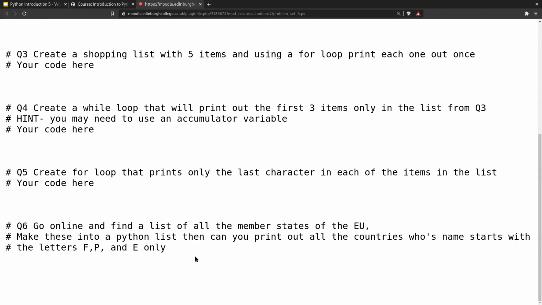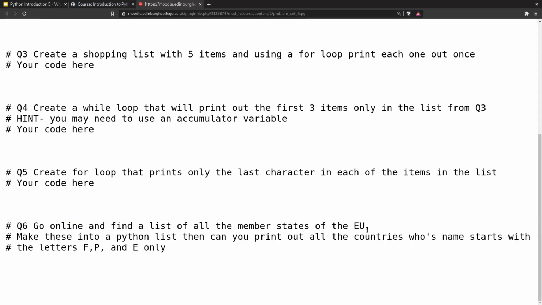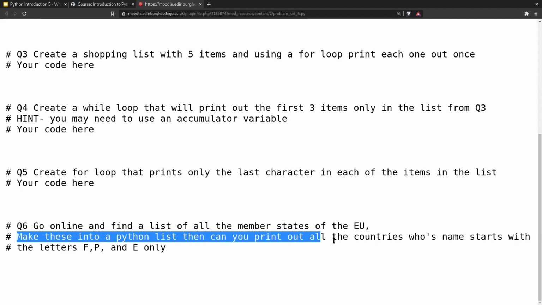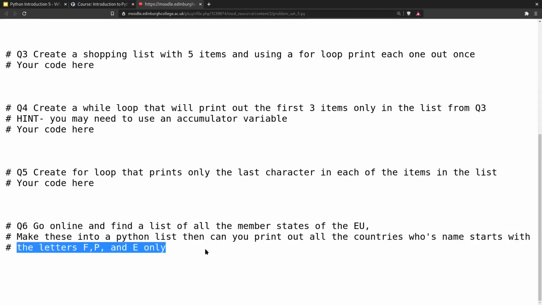Finally, this should be a more interesting task. Okay, going to have to do a bit of research for this one. Go online and find a list of all the member states of the EU. Make these into a Python list and then print out all of the countries whose name start with the letters F, P, and E only. Okay? So you're going to need to think how you're going to do that.